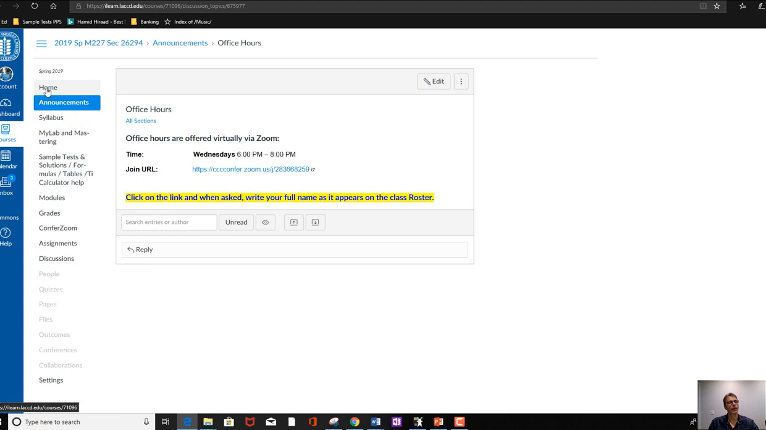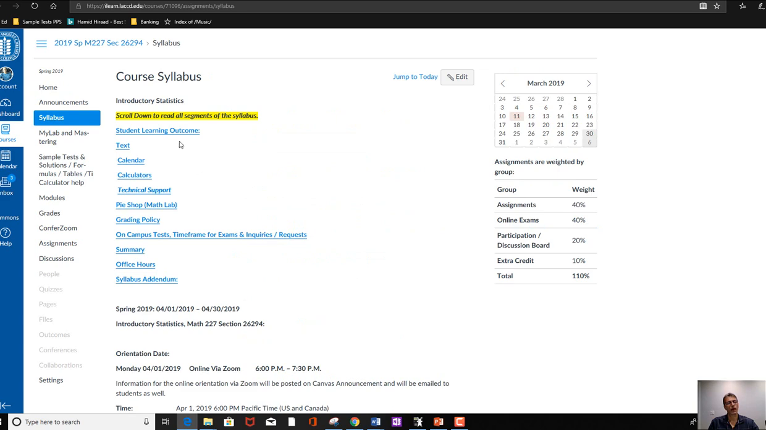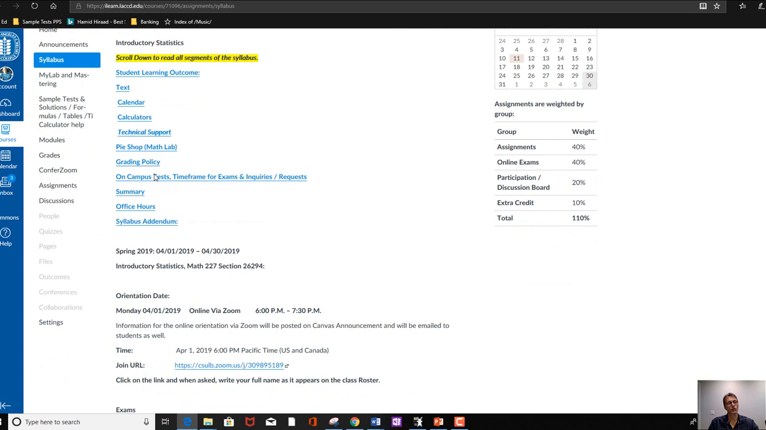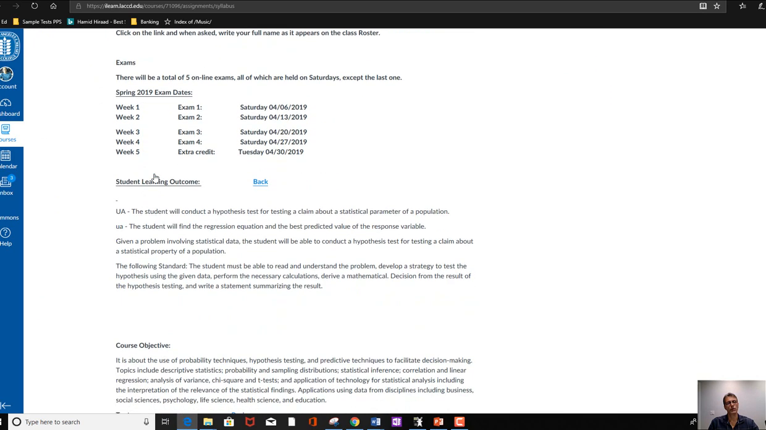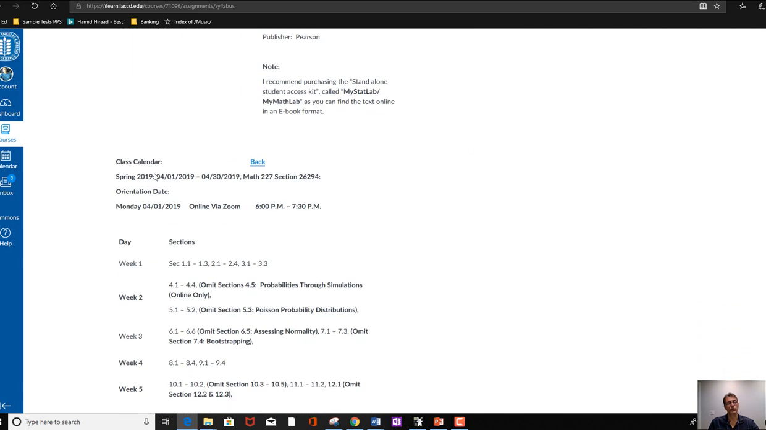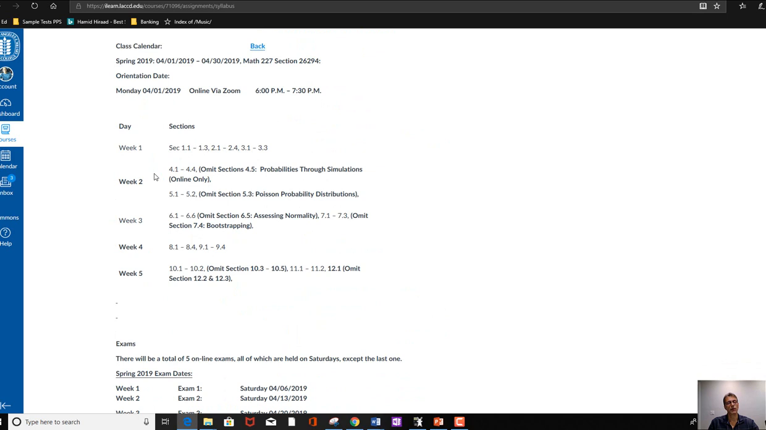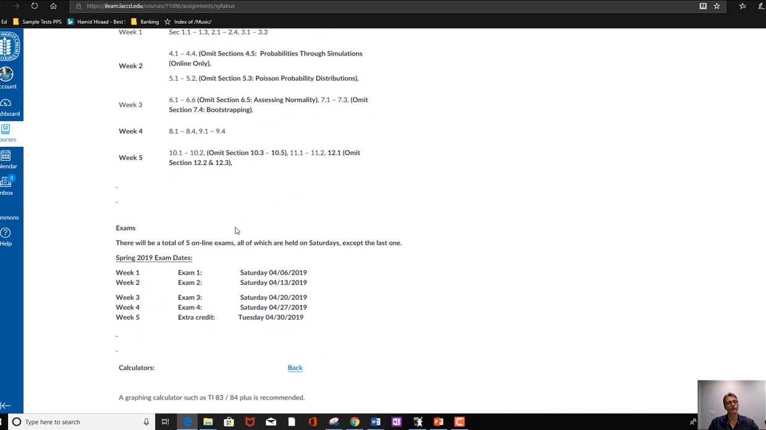Going back to the home page, the next one is to look at the syllabus and explore various segments. So let's look at the syllabus. You see some outlines, such as student learning outcome, text, calendar, you name it. So you should scroll down and spend some time reading the syllabus. Exam dates, for example, are extremely important. Calendar, okay, you want to study accordingly, not to get behind.